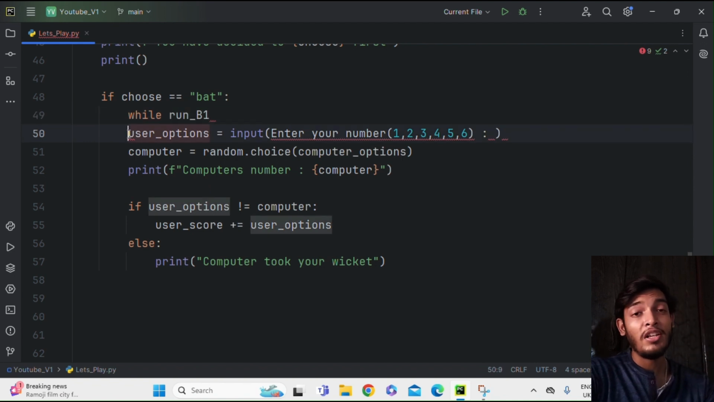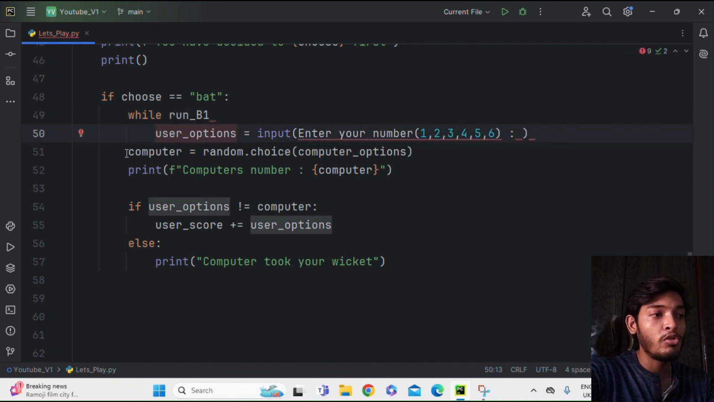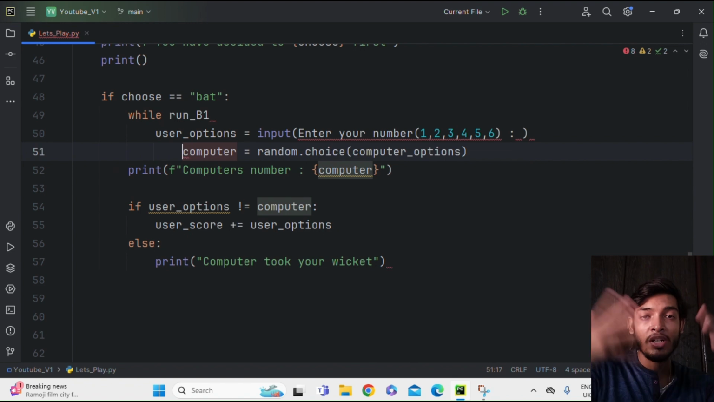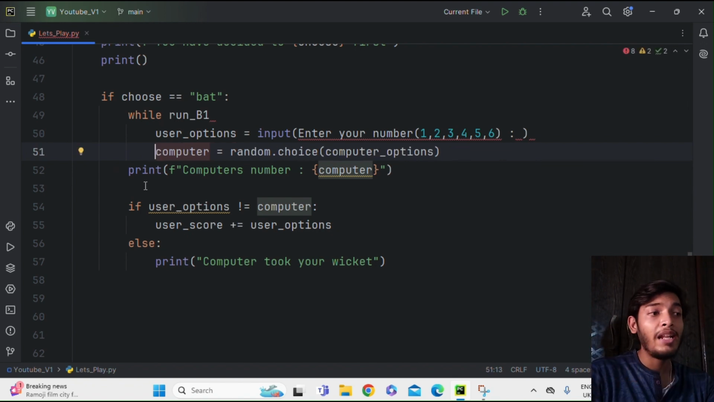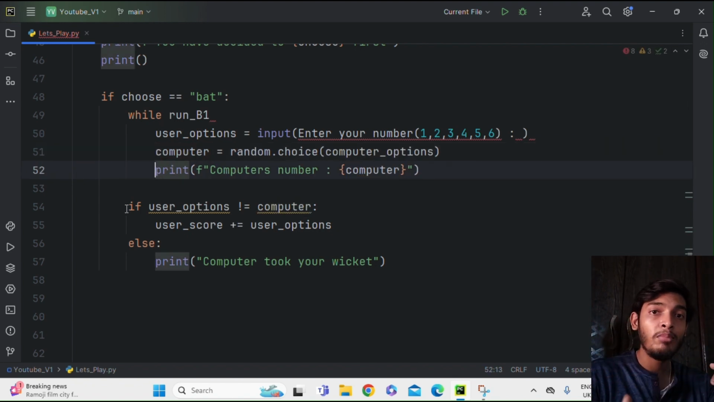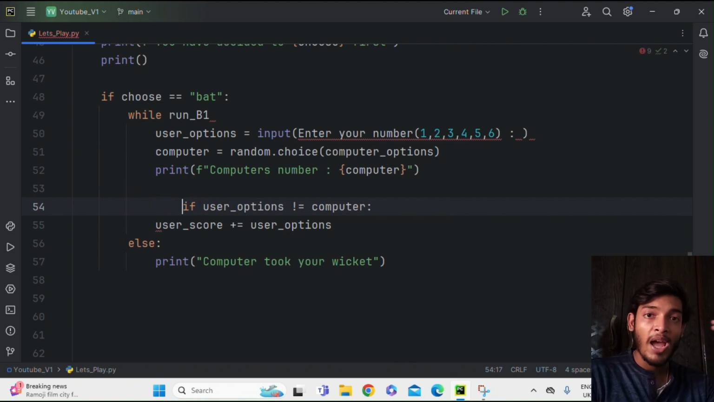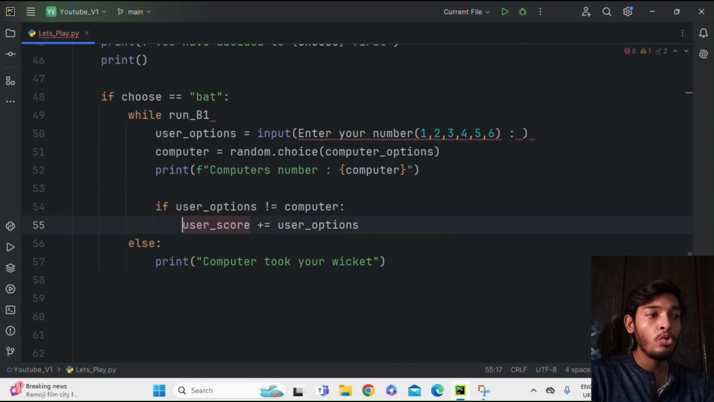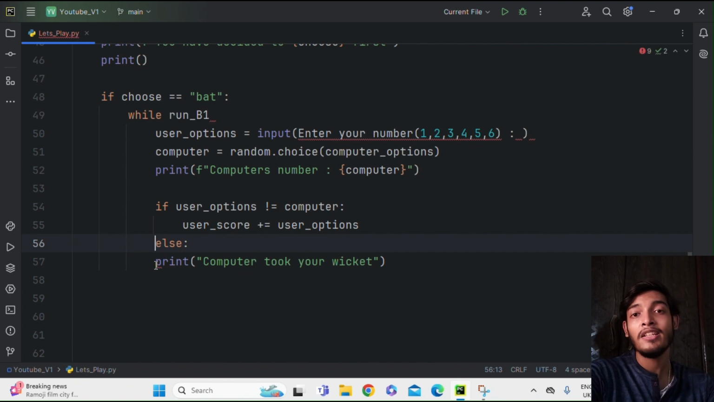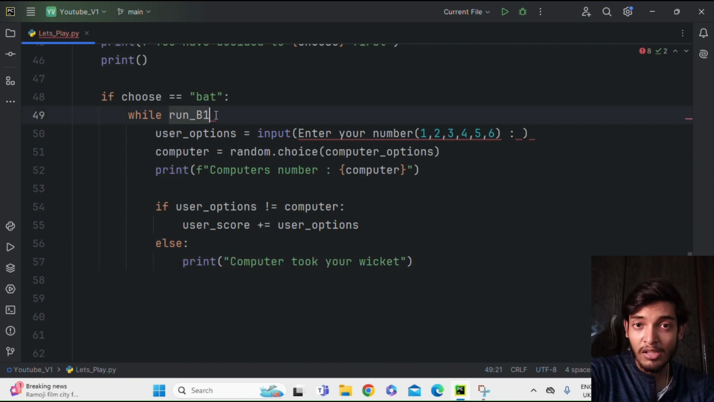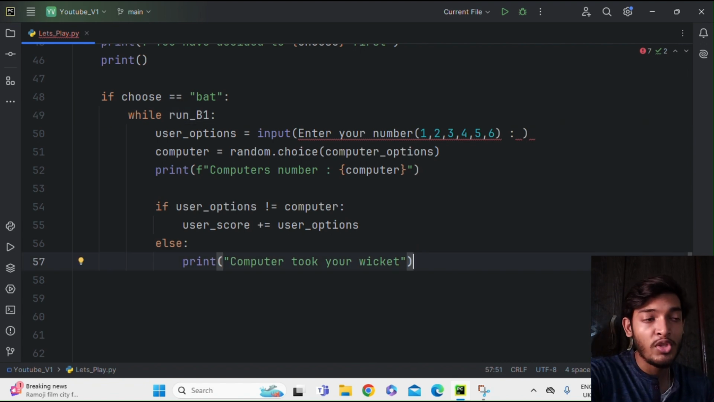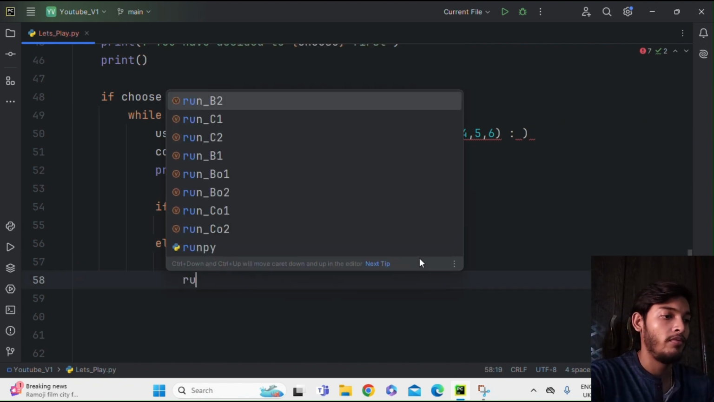As I mentioned earlier, we have created 8 variables, so we will use that. We will keep doing this until the wicket goes. So we will keep this in a while loop, so it will keep happening until the wicket goes. And once we get the wicket, that is same numbers, which is the else part, we will break this loop by making that variable false, which we earlier declared as true.